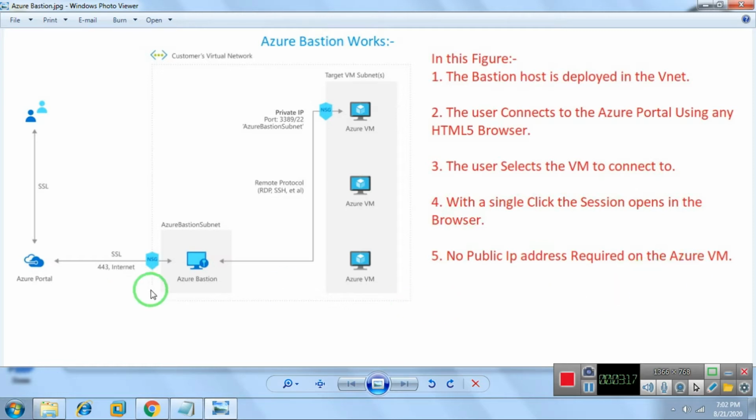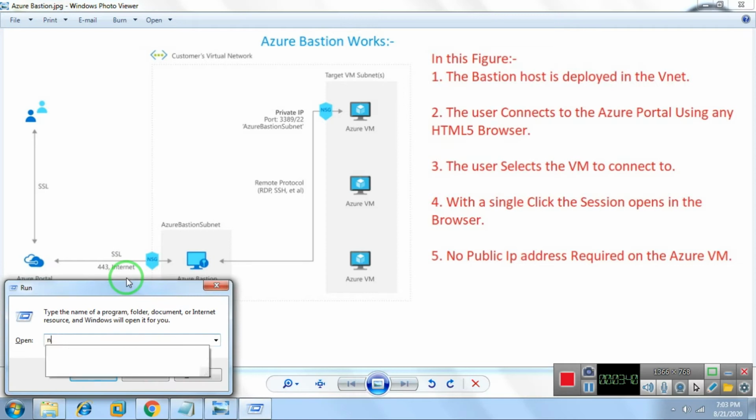As you can see, Azure Bastion works on SSL and port number 443. So it's a secure communication protocol. Through that, we do not need any public IP address. Without a public IP address, we are able to access the Azure VM console. Now I'll show you the practical as well, but first I need to open the notepad.